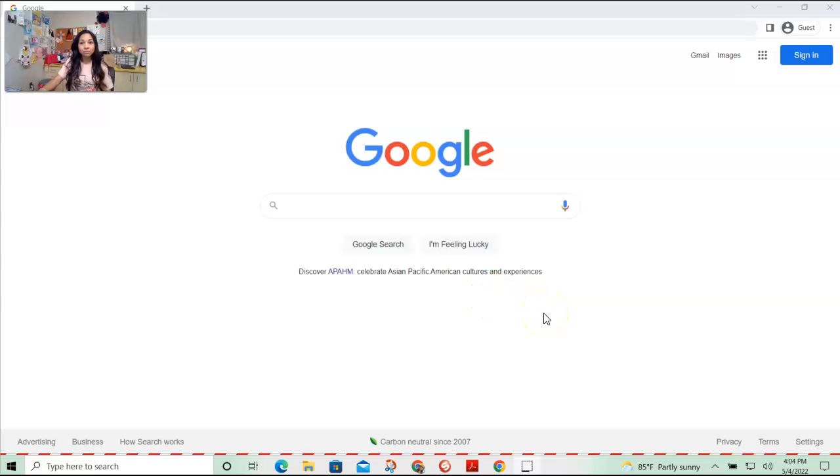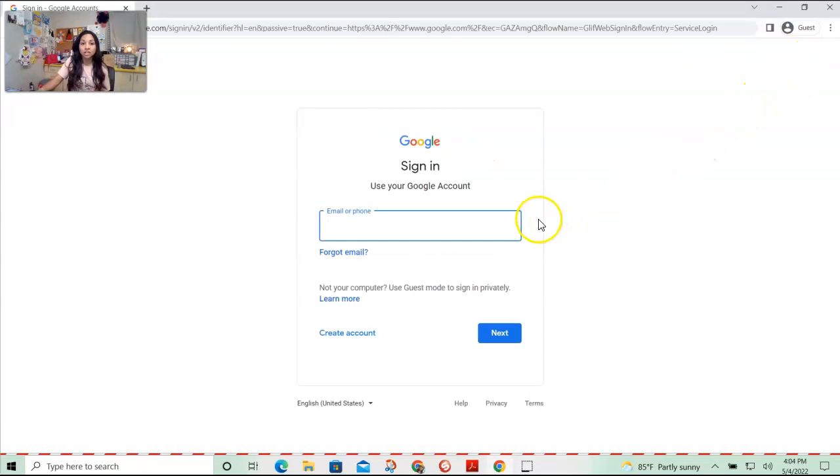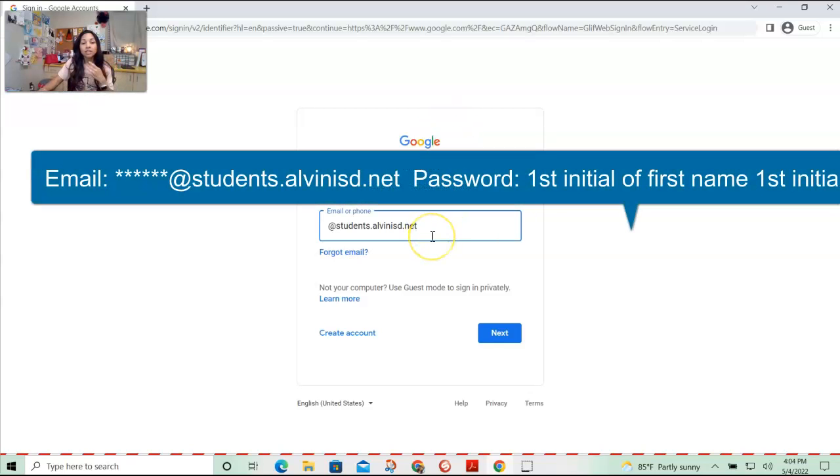Alrighty, so I am going to walk through how to sign in to our new program that I want students to use to review for STAR at Home. It's called Khan Academy. They are going to go to Google and sign in to their Alvin ISD Google account. It is their 6-digit lunch number at students.alvinisd.net.